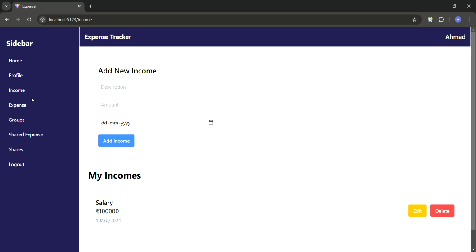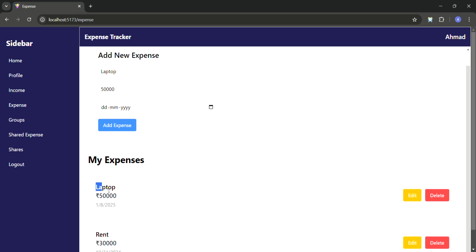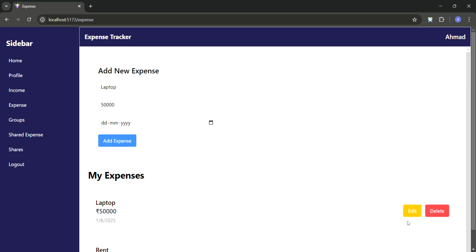And there is an expense page where we can add any personal expense, such as a laptop, and here it is showing the latest expenses of the user. Here we can delete it easily, and we can also edit it.